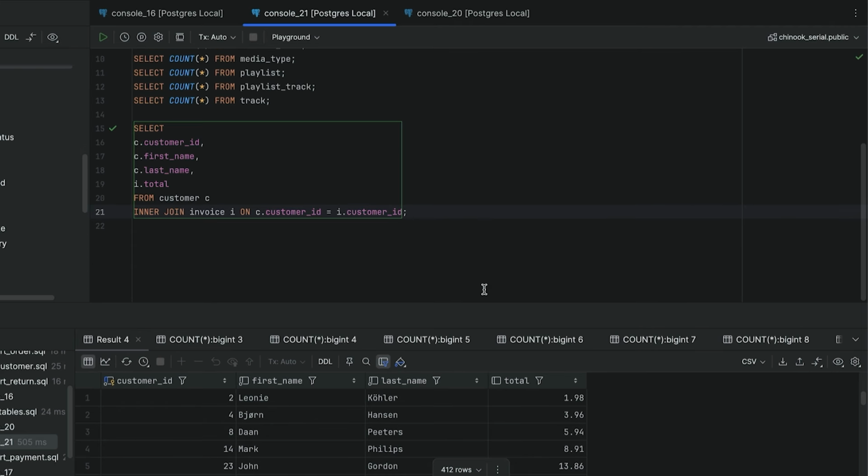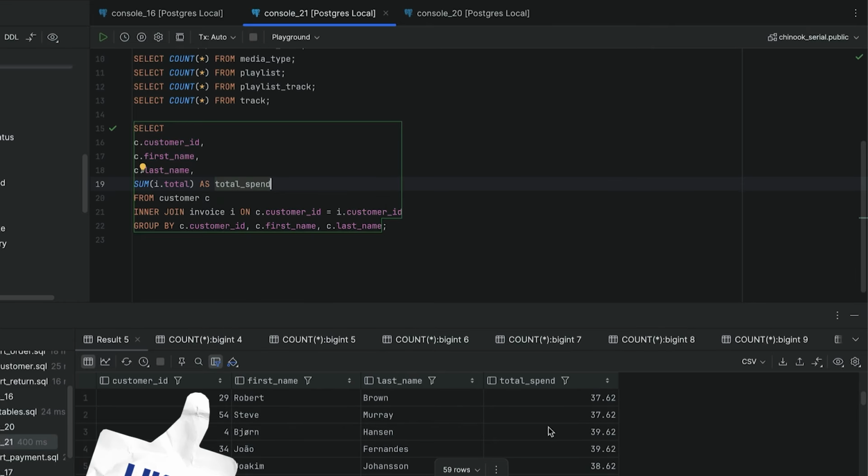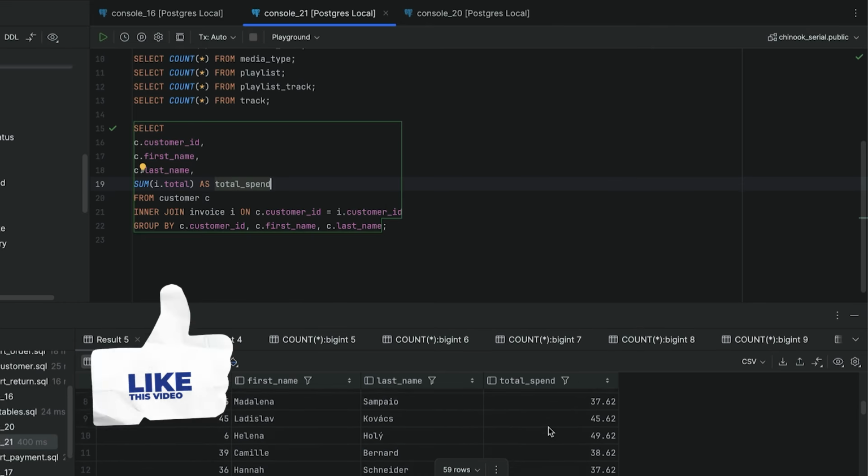Next, we want the total spend per customer, not per invoice. So we'll adjust this query to use the sum on the invoice total and then group by all of the other columns. We run this and see our results. Now we can see how much each customer has spent in total.